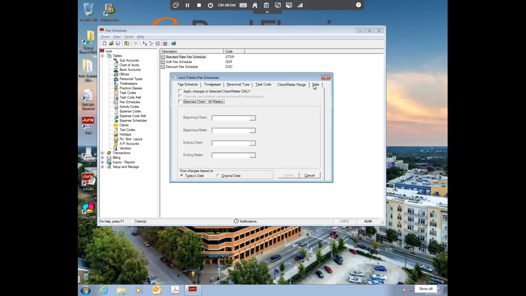Now, the last tab I wanted to show you is the date range that you're asking for this retroactive change to be affected by. So you will have to enter the beginning and ending date to tell Juris what date range you want to make these changes across.